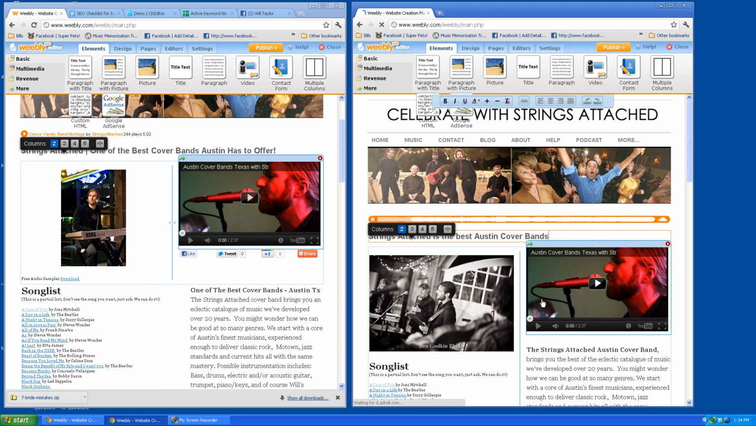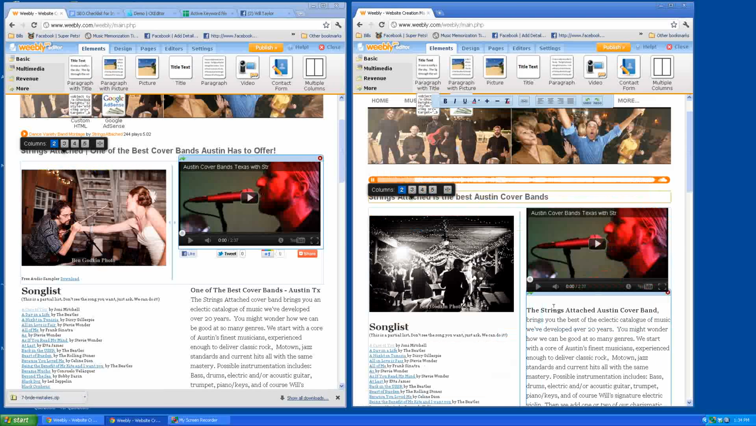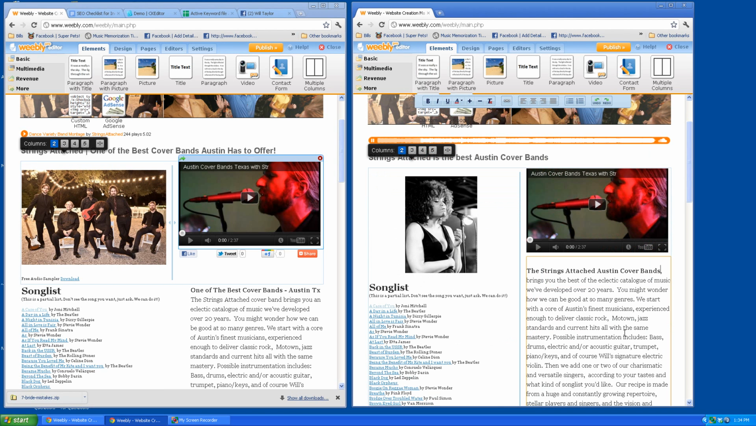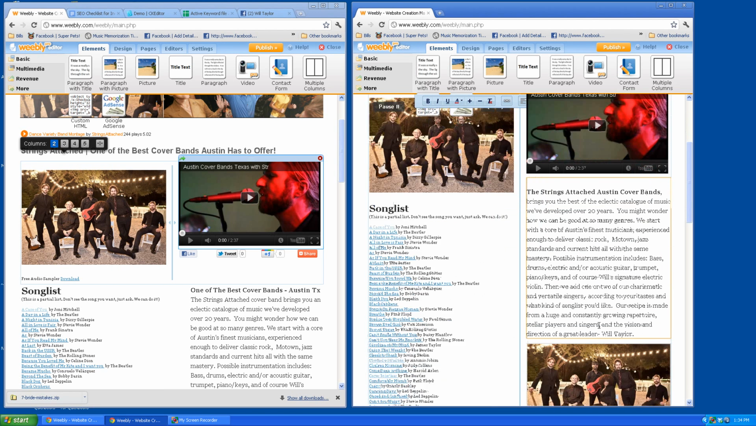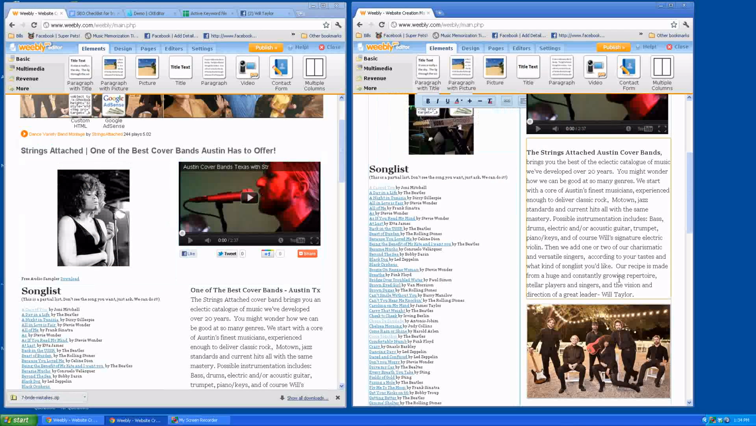What we're doing is inserting the keyword into several places on the page. So I look down here, strings attached, Austin cover bands. I would probably put that in like that. And then the next thing is, let's just work down the right column and cut and paste.